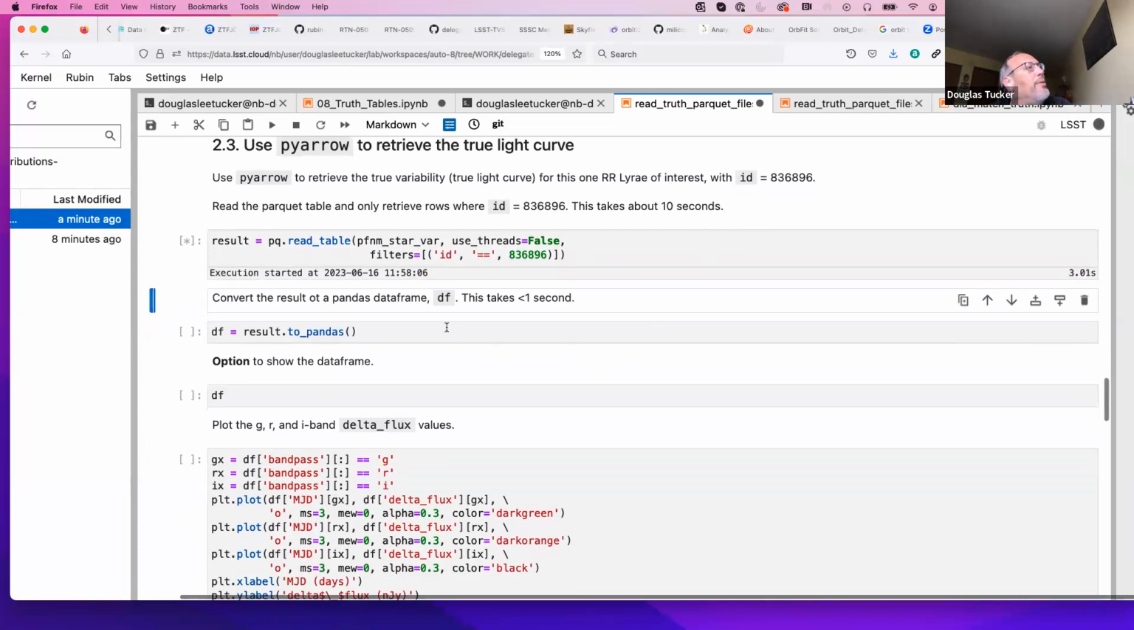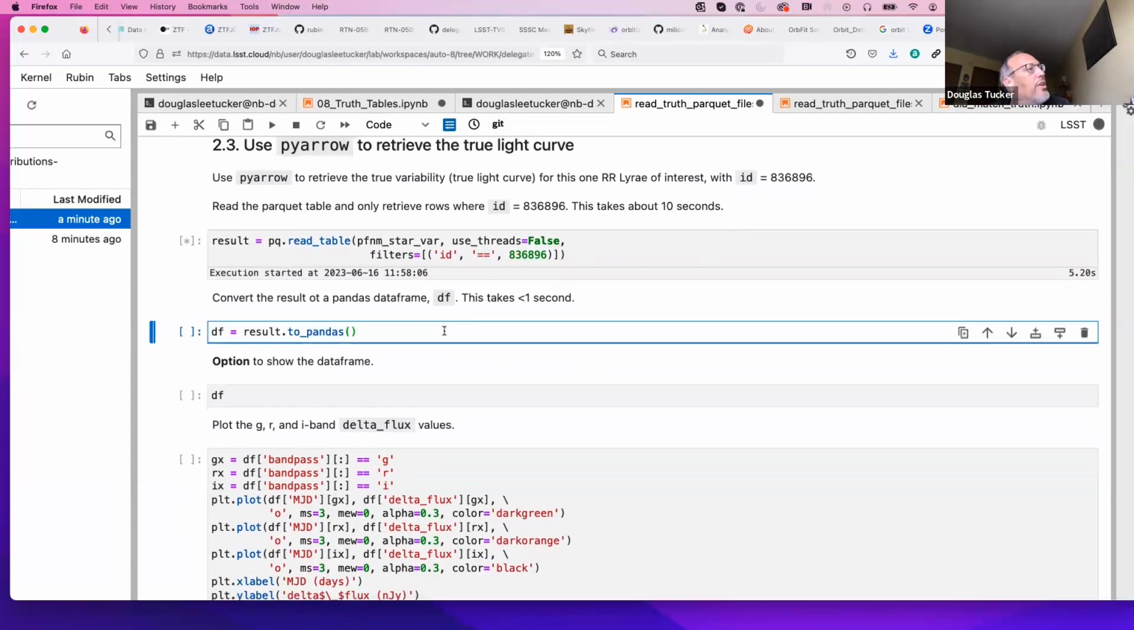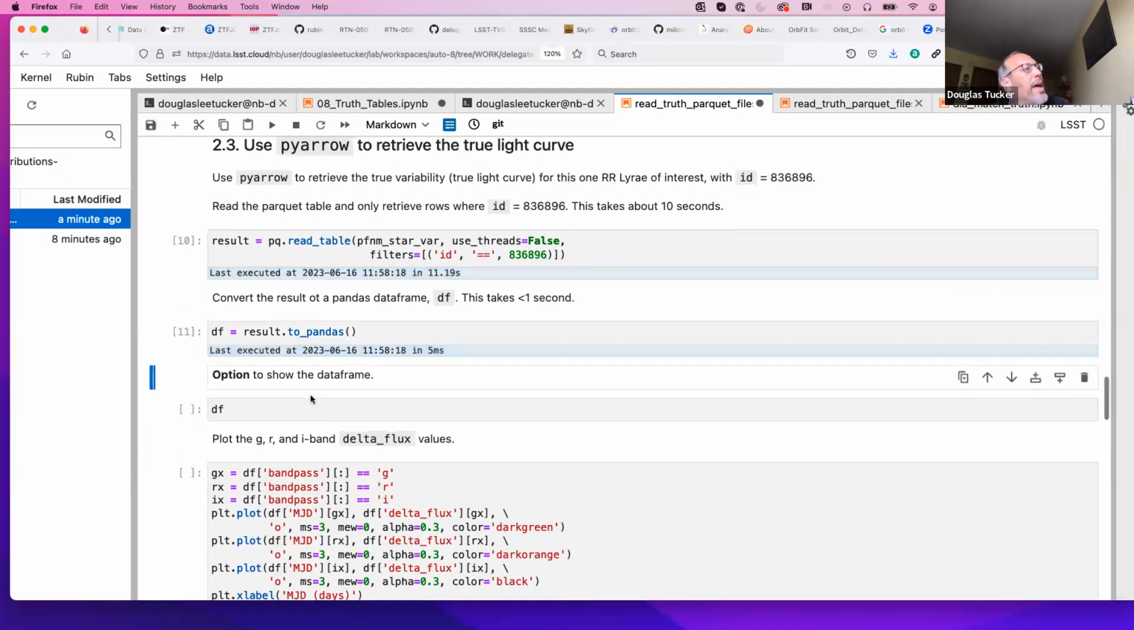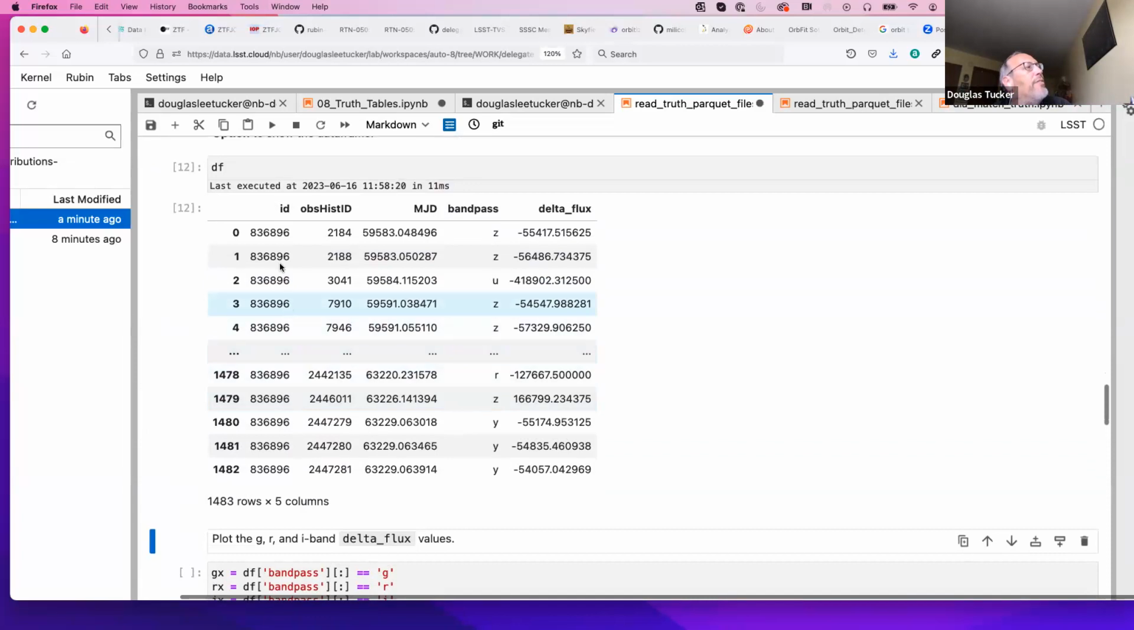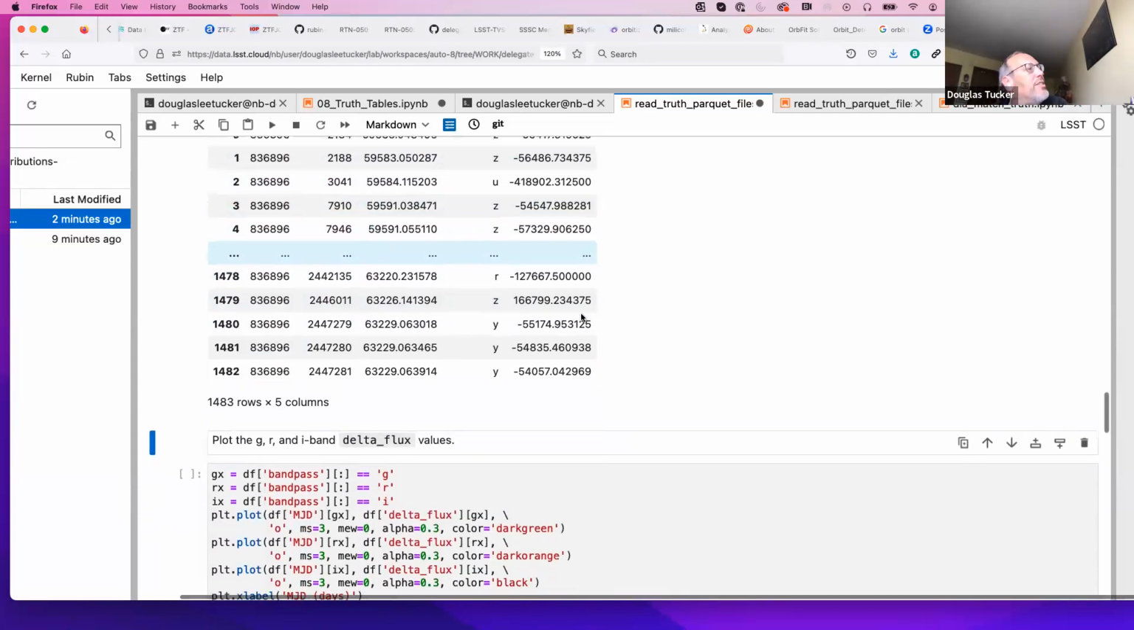And then we will read it into a pandas data frame, and then we can take a quick look there. So we have the ID, which is the same because we chose one star, and we have the MJD, the modified Julian date, the time of the observation, and the filters, and the delta flux from the average in nanojanskys.